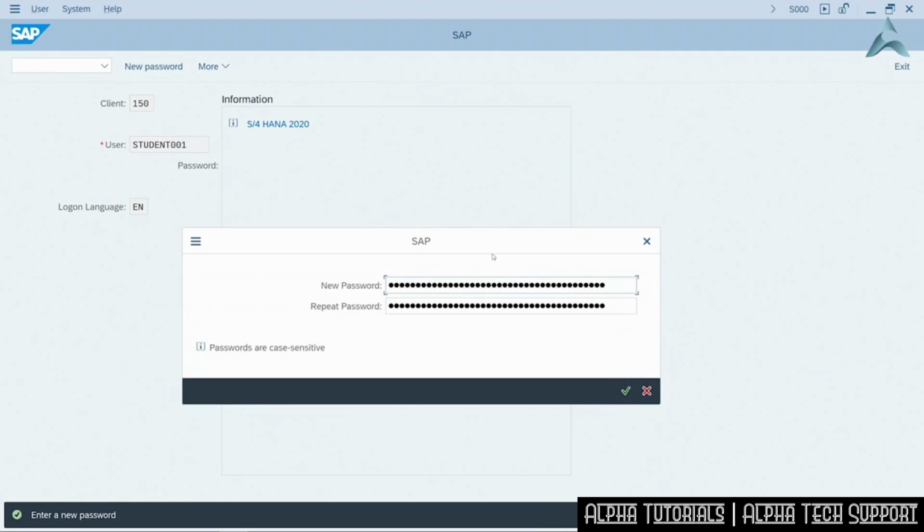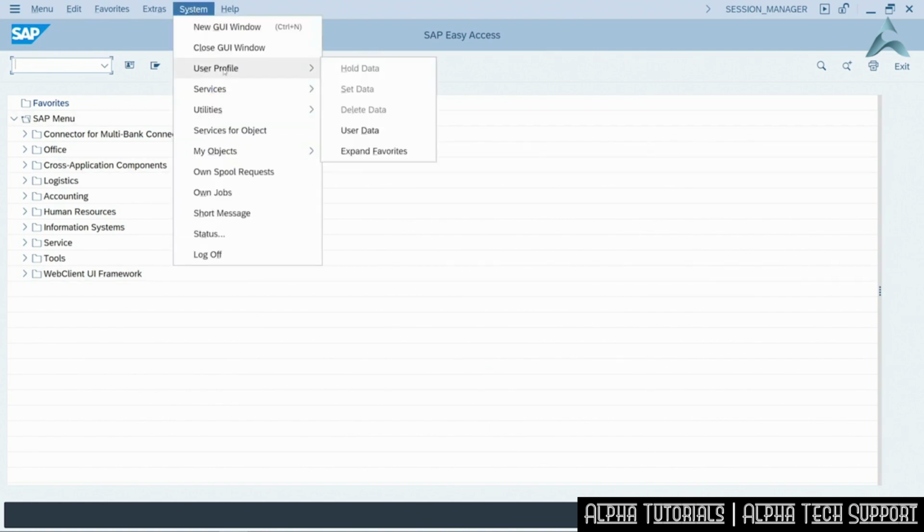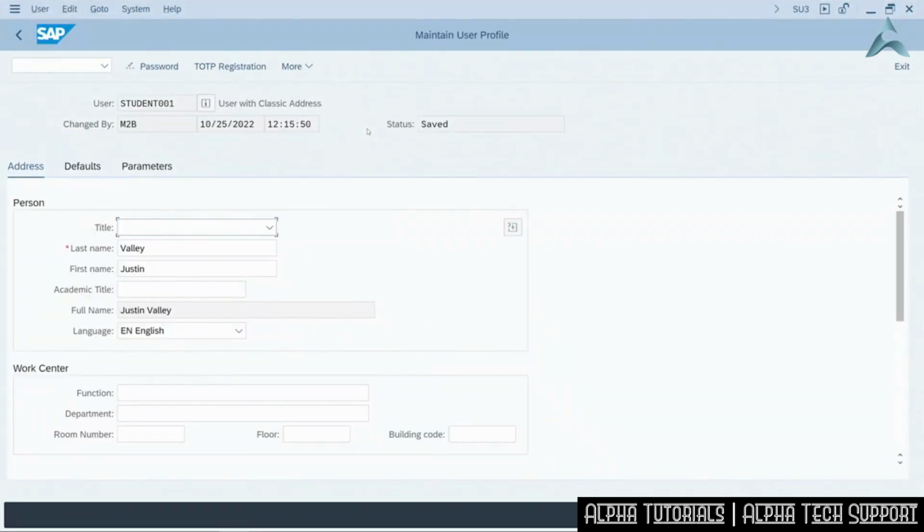This brings up our pop-up box where we need to enter our new password and repeat it. Once we would do that, we click the checkbox button. We're not going to change our password yet, so we'll X out, and we can see the system logged us in like normal. The second way to change your password after you log in is to go to System, User Profile, User Data. We can also navigate to this screen anytime using transaction code SU3.